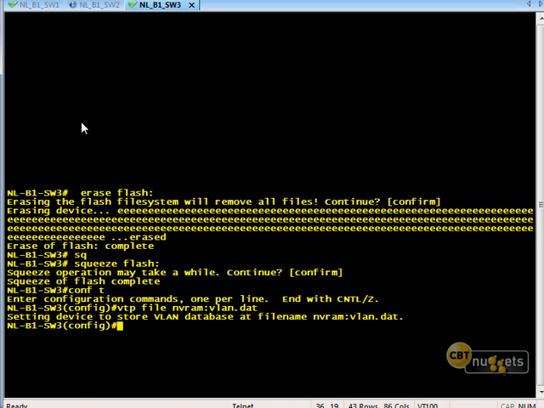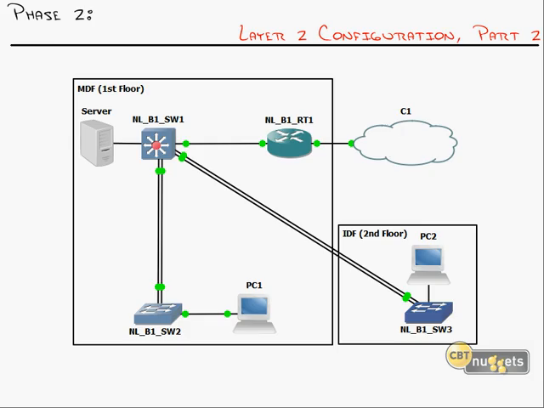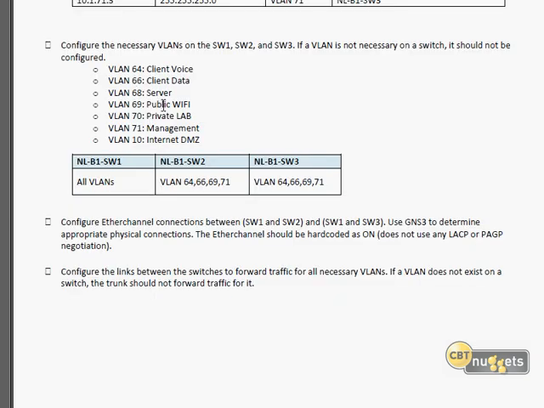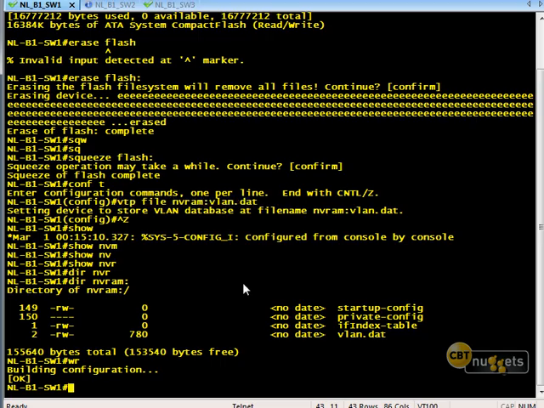Okay, good. So that's just, again, getting the base GNS3 tweaks set up so that we can go on our way. Now let's get our VLANs created. We've got VLAN 64. Let me do it manually on the first switch, and then we'll just paste it into the upcoming switches.